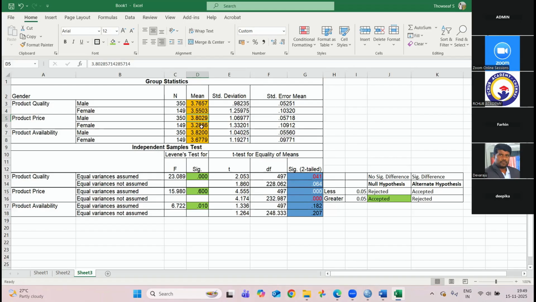Based on the 5-point Likert scale, 5 points is highly satisfied, 4 is satisfactory, and 3 is neither satisfied nor dissatisfied. This is close to 3 and this is close to 4. So there is a significant difference in opinion with respect to male and female respondents. So this is how you have to interpret the independent sample t-test.